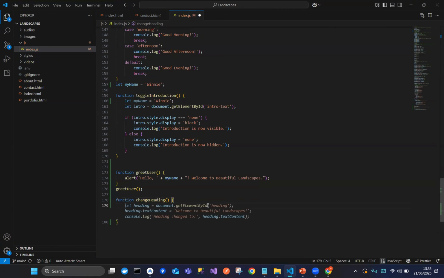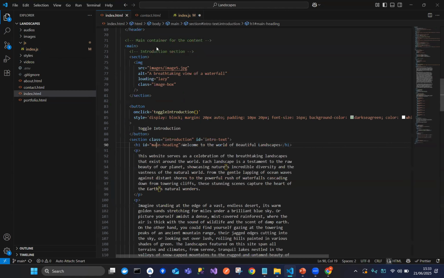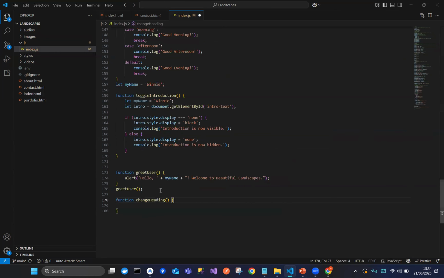So that's this function, change heading. Now, remember what I said, that when you want to change something in HTML, you can target that particular HTML element you want to change and actually change it, right? I talked about that. So the heading I want to change is this one, welcome to the world of beautiful landscape. And good thing, our heading has an ID. And good thing, JavaScript has a functionality called get elements by ID. So even from the name, you can tell that it's trying to get a particular HTML element using the ID of that element. So I will just get this ID and go into my JavaScript function.